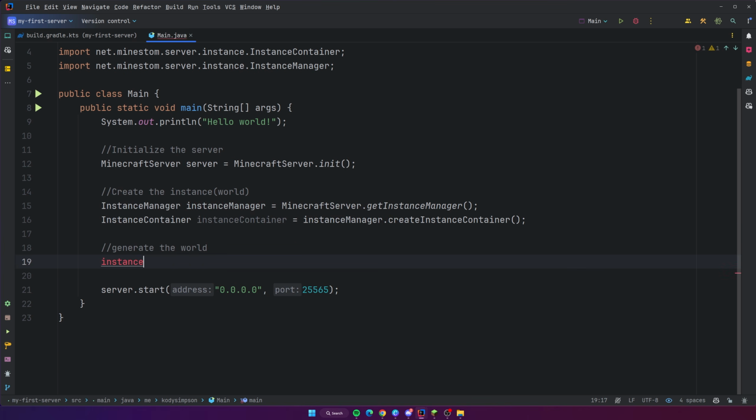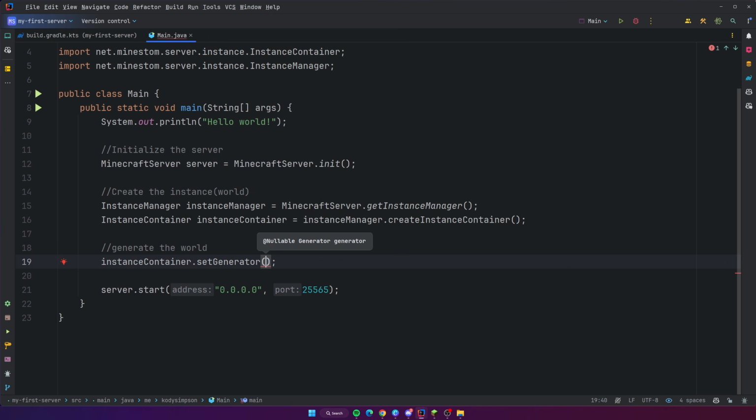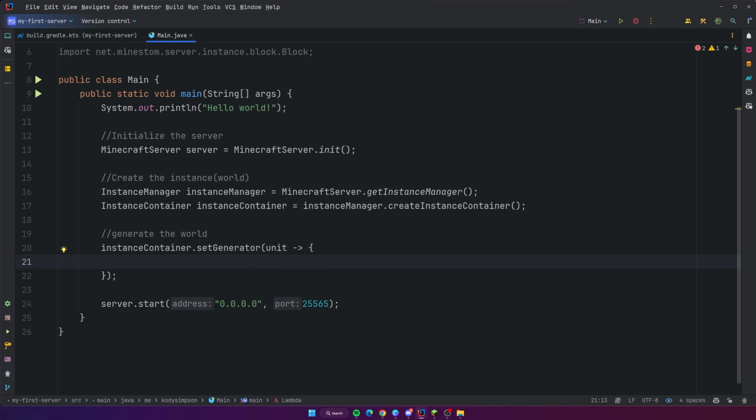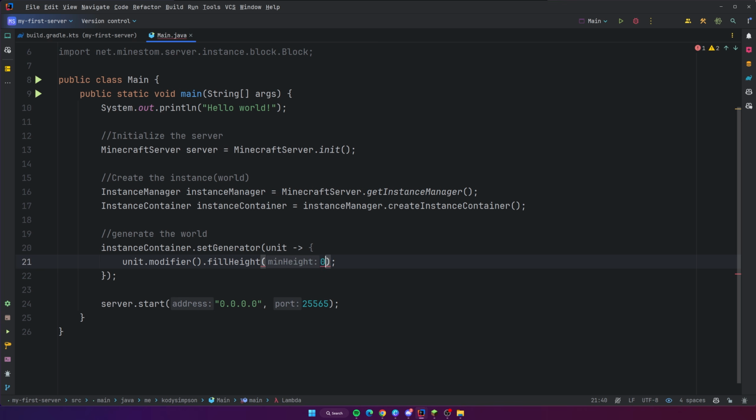So we're going to do instance container dot set generator. And so inside of here, you can set the generator that will be used when generating the world. So unit, let's open that up. And so now we're going to do unit dot modifier dot fill height. We're going to do 0 to 40. And then we're going to do block dot grass block. So this is taken directly from their documentation, just to generate a regular grass flat world so that we can start playing with.